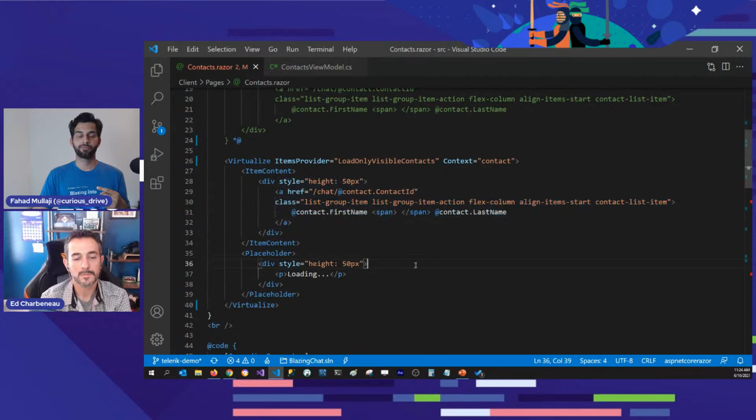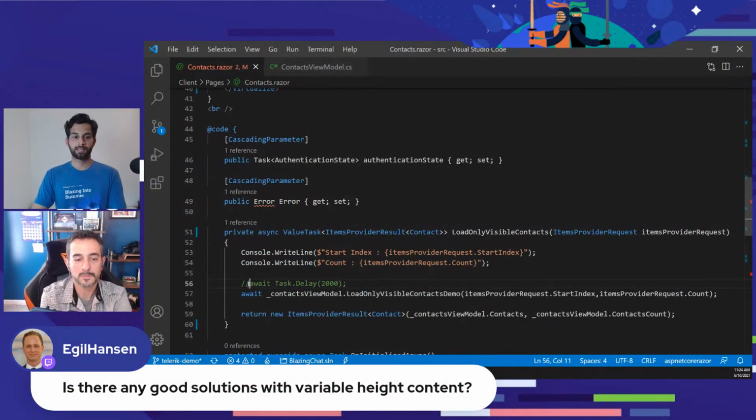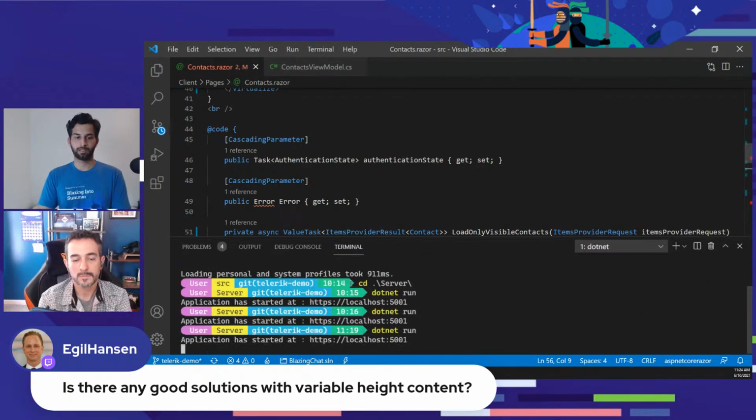But let's say your web API is slower, even if you're just getting 15 records. You can use this placeholder to show the user that you're loading these records, which the user can't really see right now because they're getting pulled from the web API. Let's see that. For that, I'm going to uncomment this task delay, and let's try to rerun this application.